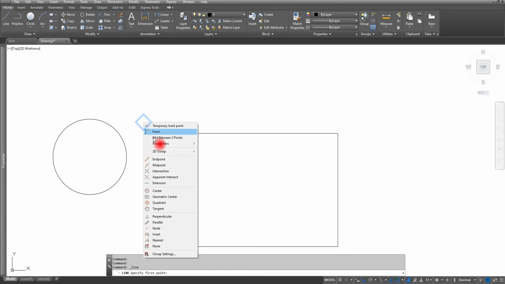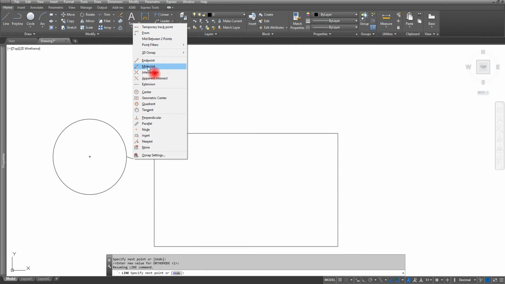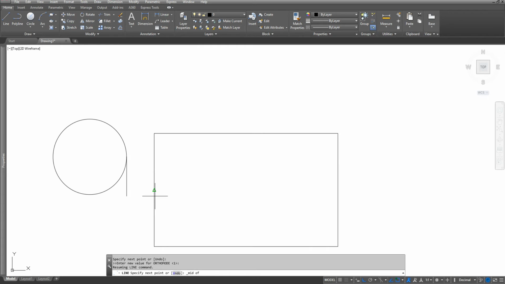shift right click, select quadrant, select the quadrant, then I'll shift and right click again and go to midpoint. And once I'm done connecting those two, I'll just select the escape key twice.